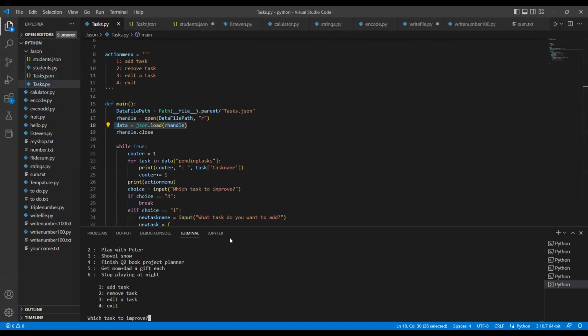Oh, beautiful. And then try to add a task. So 1. What do you want to add?